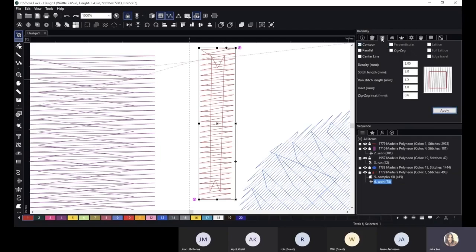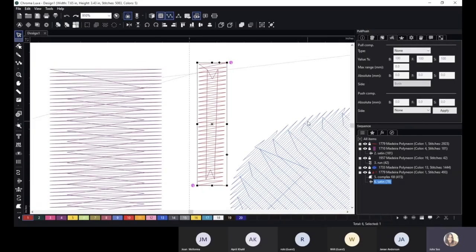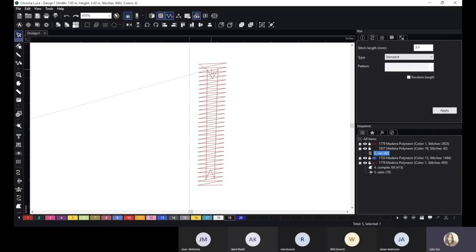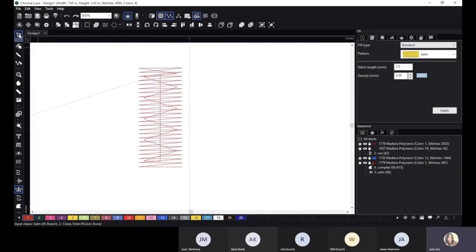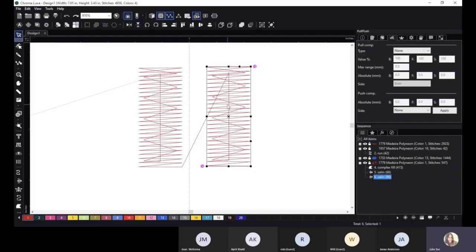So that is the underlay tab. The next one we have is push-pull compensation. So let me create two identical columns, and I'm going to explain what push-pull compensation is.